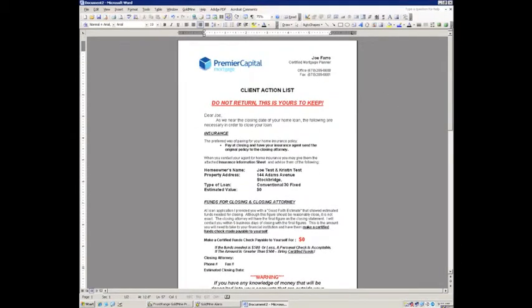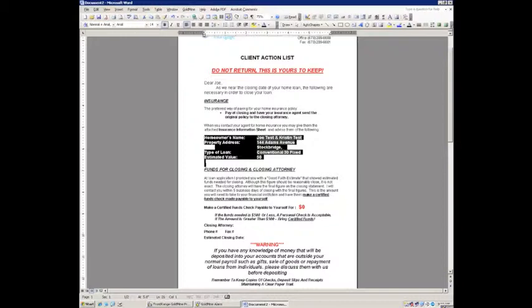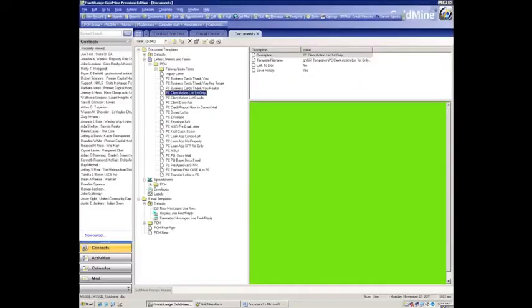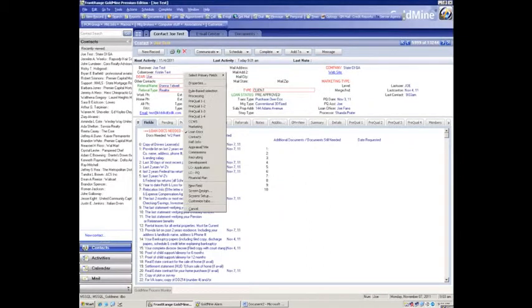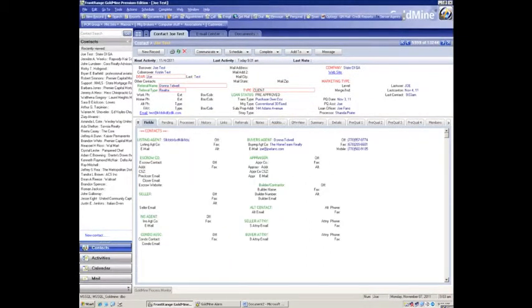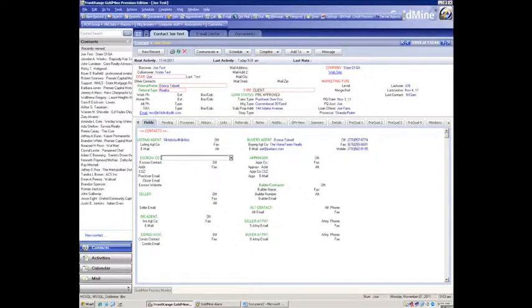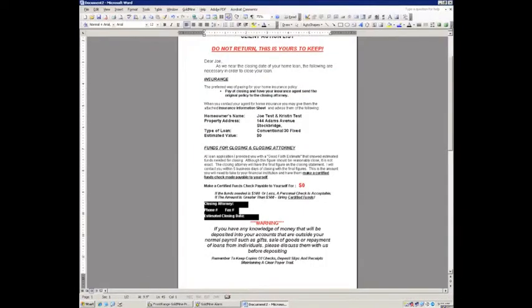So in this one, this is their action list. We talk about the insurance. It gives them their basic information. We also talk about funds for closing, where in the system, if we were doing that, we'd put the amount in here. It would also pull over, and we didn't fill this out, but it would pull over the closing attorney information that we have in the contacts field. So if you look here, I don't have anything in here, okay? But if I had something in here, and there's a big drop-down list, it would auto-populate, and it would have put it back in this document, okay?